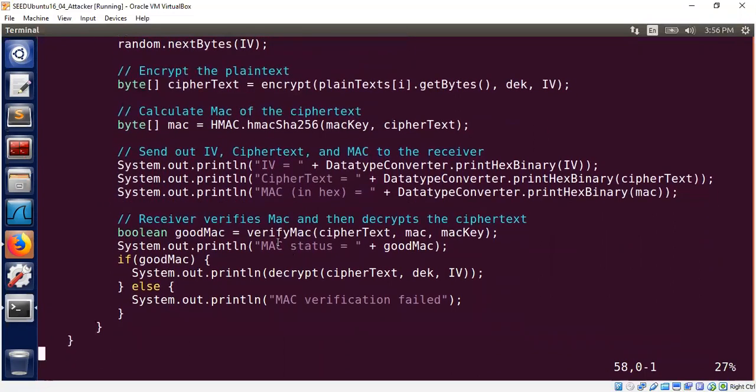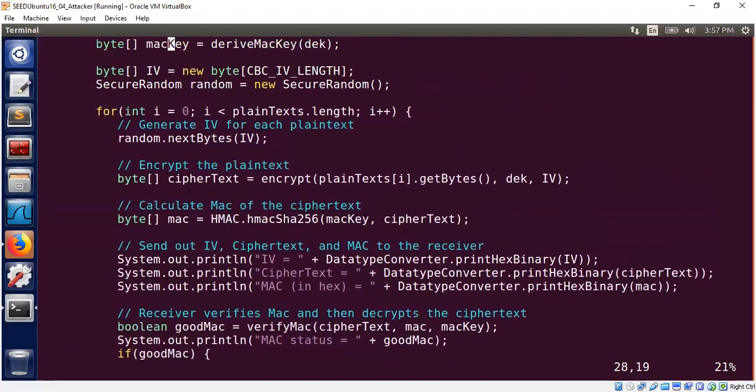The receiver will verify the MAC by taking the ciphertext, MAC, and the MAC key as input. Of course, the sender and the receiver must have the same data encryption key. Otherwise, the receiver won't be able to decrypt the data. Of course, the sender and the receiver must also agree on how to generate the MAC key from the data encryption key. That's the prerequisite, anyways. All right, this particular setup looks very harmless at the first look. However, there is a serious problem.